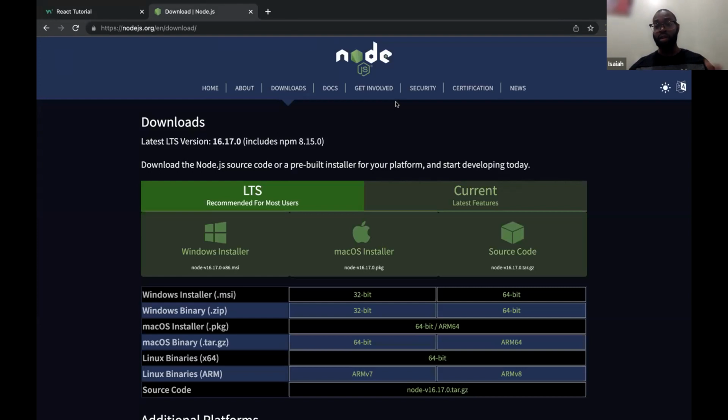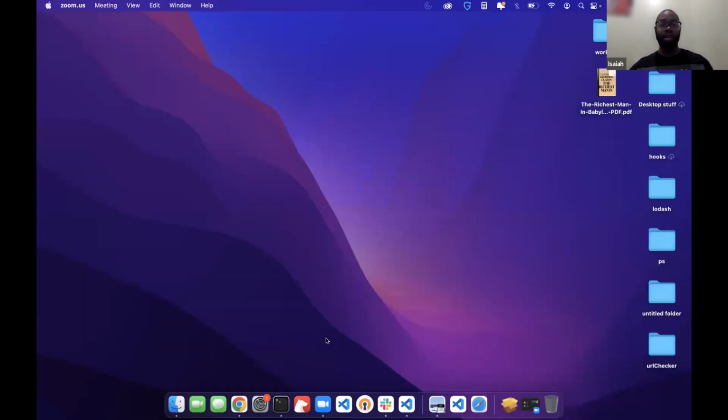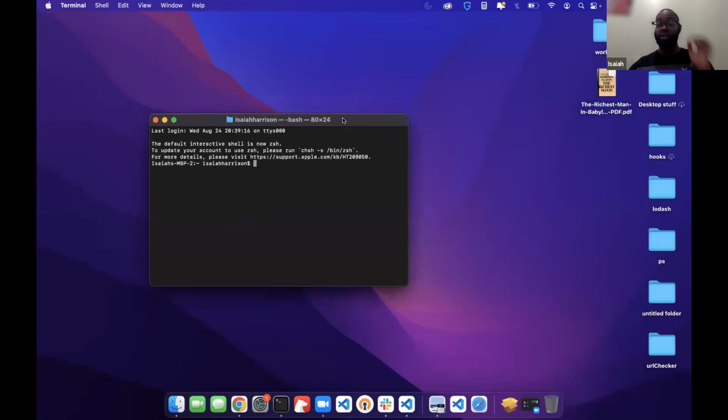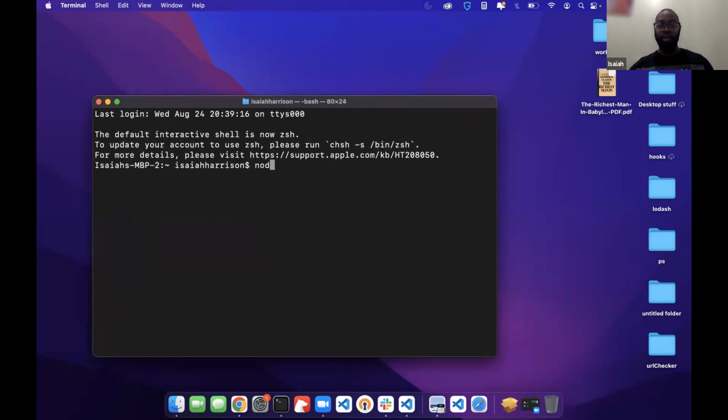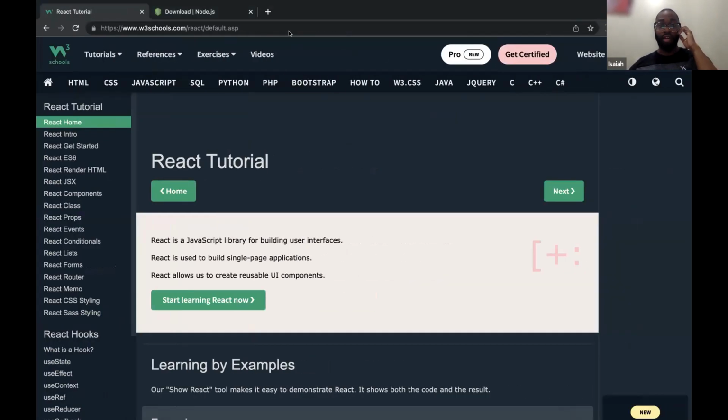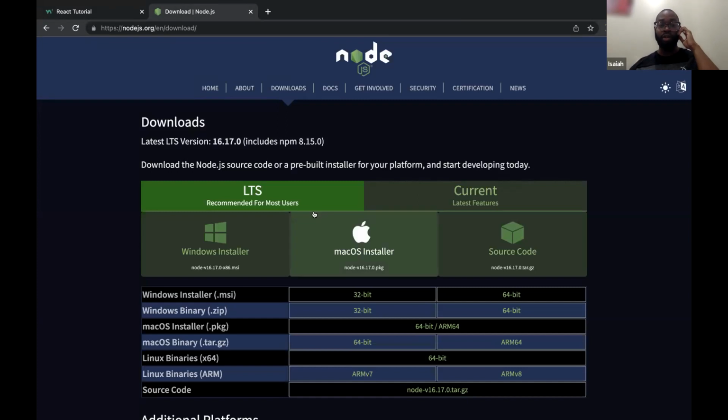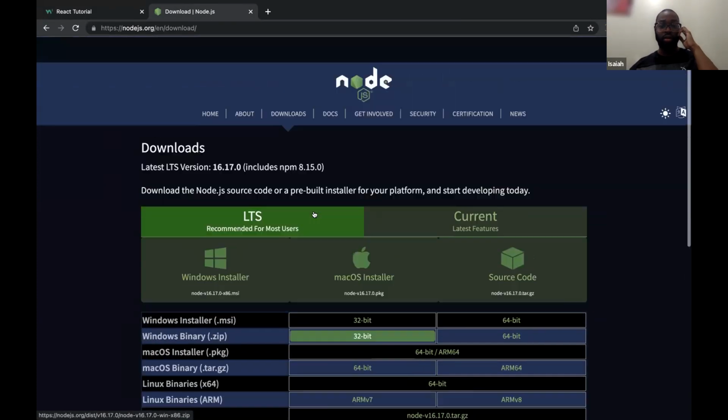Either way, you need Node.js on your computer. Once you have Node.js, you can open up your terminal and use certain commands. If I run node -v, this tells me the version of Node.js I have on my computer. The version I have is 14. I actually have two versions on my computer, but I don't want to go into why. When y'all download, it should be version 16 or whatever.